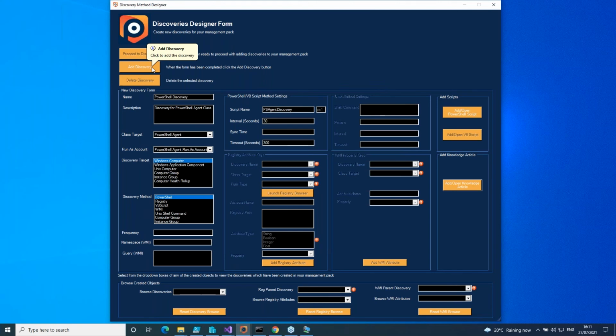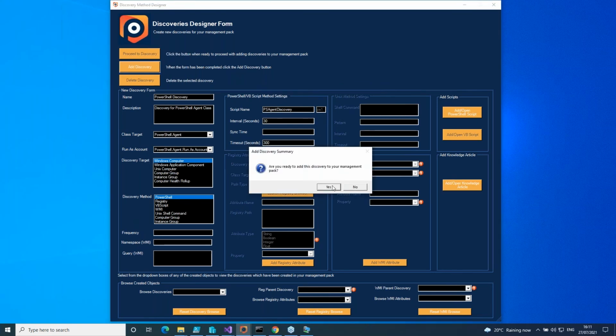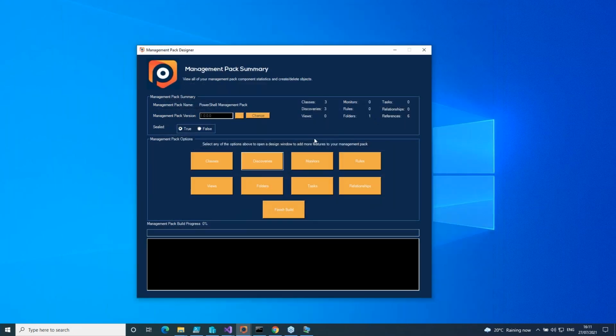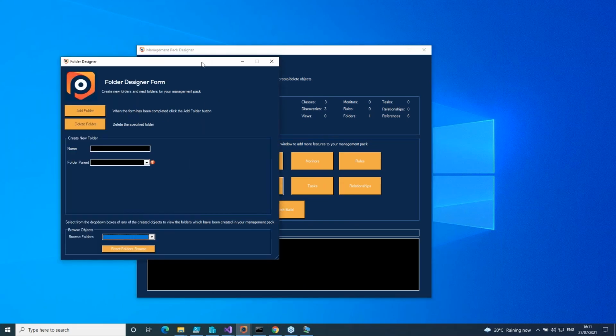And once that's finished, then we've got the add discovery side. We'll go ahead and add the discovery. So then that's the PowerShell side already done. We'll close this, and then we've got the discoveries, which is increased. So the only two parts that we've got left is the folder side. So the parent folder thing is already done.